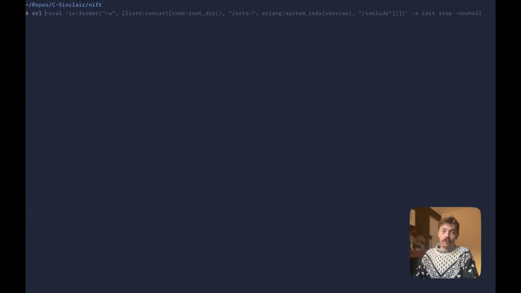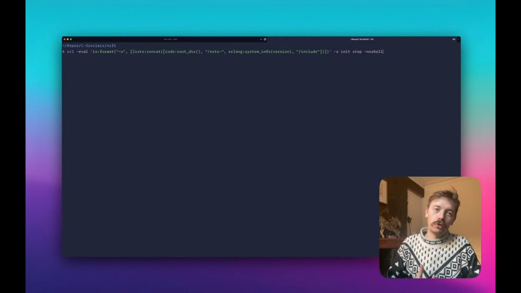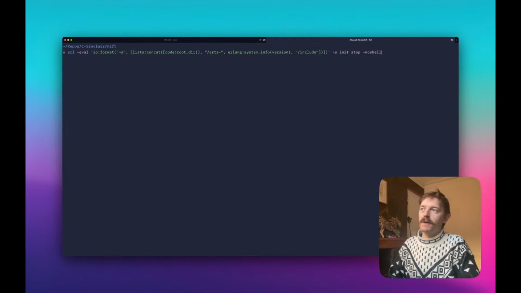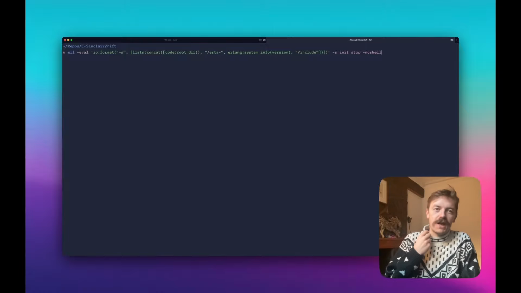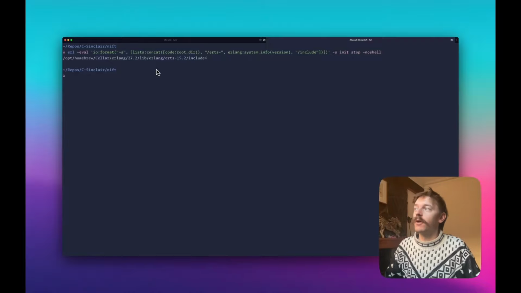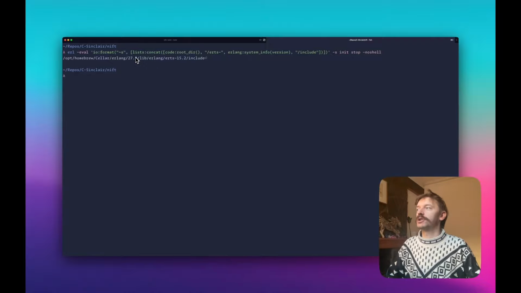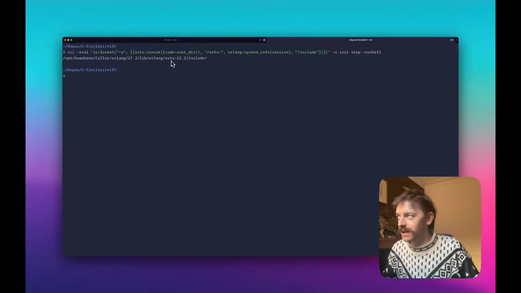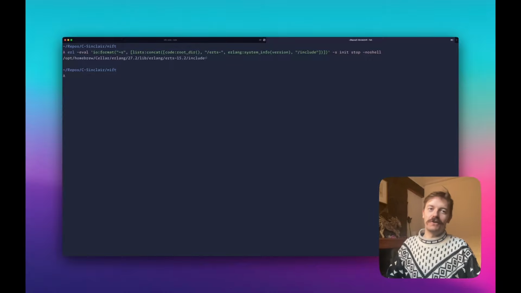To save some pain, I will include the special incantation here, which will get you your current library include folder using the Erlang CLI. Basically, it immediately evaluates this Erlang term and then just returns. That stop, no shell, is just so it doesn't drop us into a REPL-based environment. And for me, it lives within Homebrew, in the Homebrew Cellar, Erlang, a very particular version, lib Erlang ERTS, which is the library that comes along with Erlang, and then include.